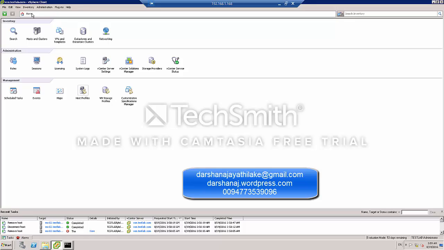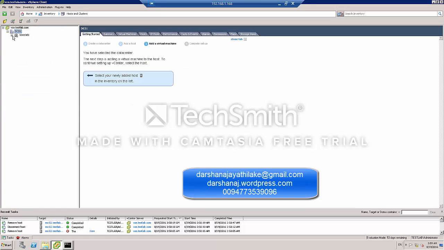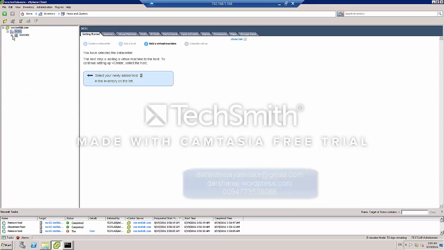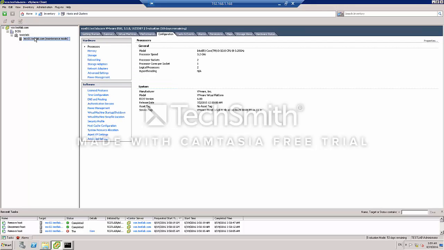It's like this. Say here I have one cluster named test CLS01, but at the moment I have only one ESXi host. Say if I have more than 10-20 ESXi hosts in a cluster, without having host profile, we have to do all the configuration manually.